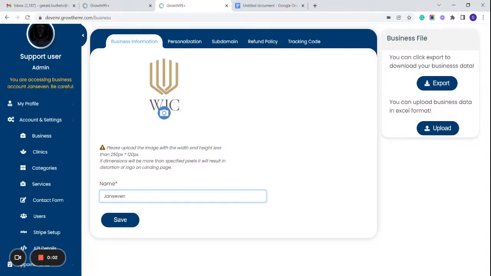Hello, in this video we'll be discussing how to set up the Stripe account, and we'll also be seeing how the overall integration works.